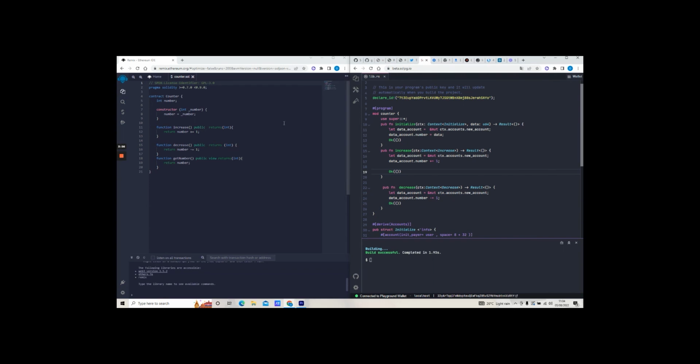Then the next thing is the increase function in the Solidity smart contract. It has access to this state, but when it comes to Solana, we first have to load the account that stores the data, then we access the data, then we increase it by 1. The same thing goes for the decrease, and that's just the difference.